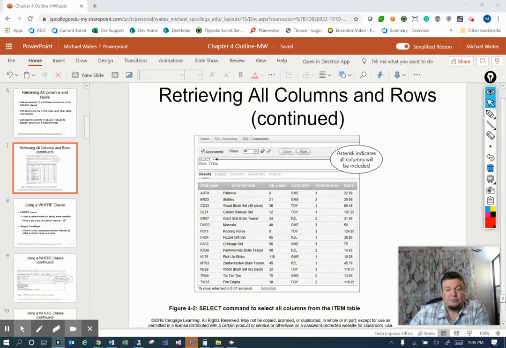So here we go. This is an example, and this is a select star from the items. This is essentially, because there's not a where clause, saying give me every column and every row from the items table. And that's what has happened.